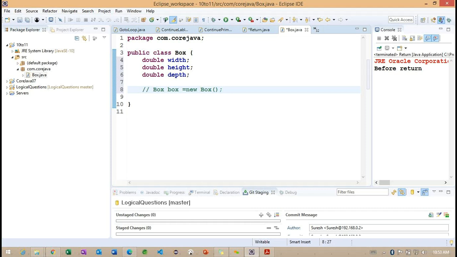The class name and constructor name should be the same. We'll have more information on this particular constructor in our upcoming classes. But now understand what we are doing here. In line number 8, we are trying to create an object of this particular Box class.